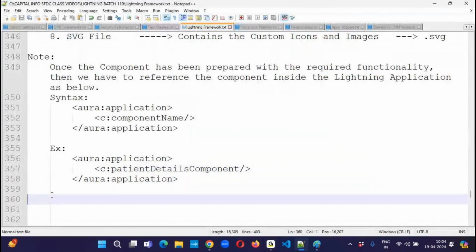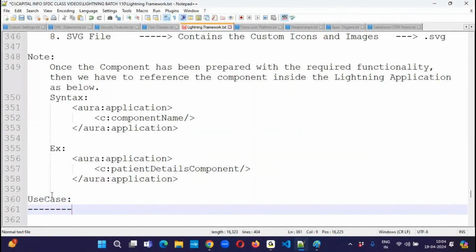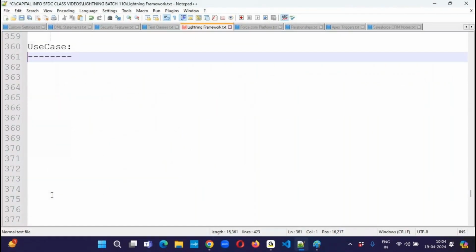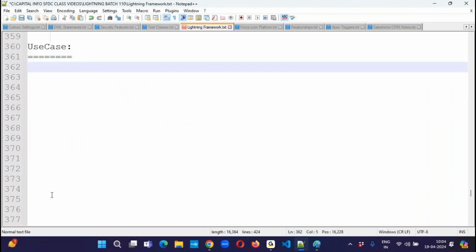I would like to create a Lightning component. My requirement is I want to create a Lightning component in order to represent the product details. Once the component has been prepared with the required product details, I would like to show that component in my application. I want to call that component inside my application here.